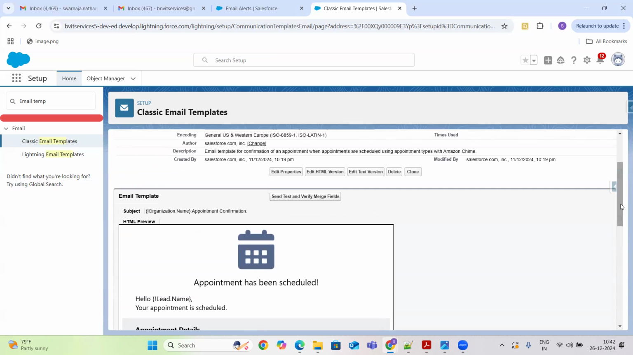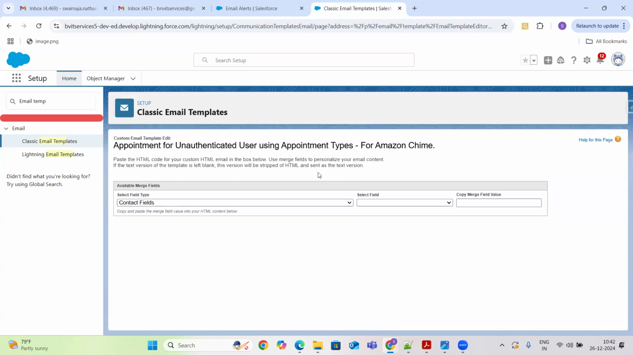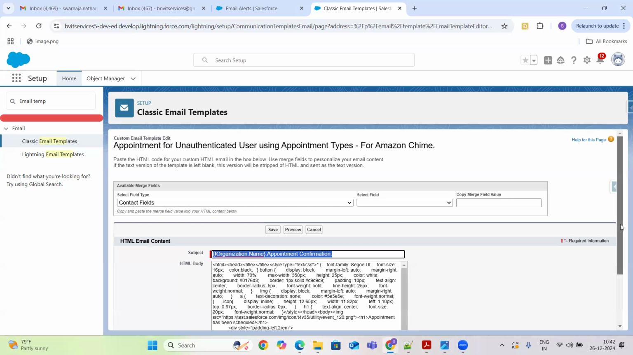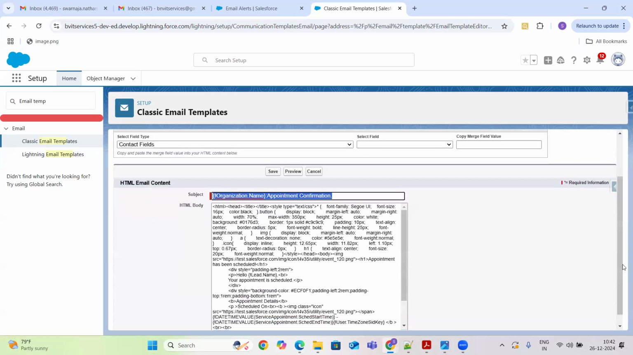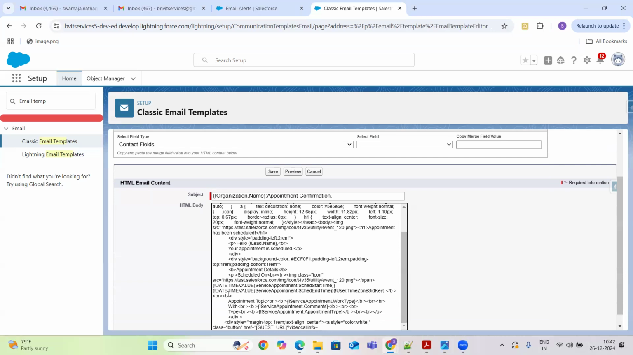So email template, this is the HTML version. When you click on edit HTML version, they just copy pasted. Whenever it is the HTML version, you need to write this HTML kind of code. But text version is not required. But whatever the fields that we are talking about, right?